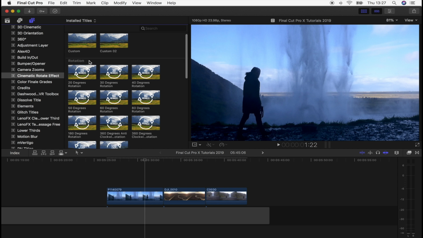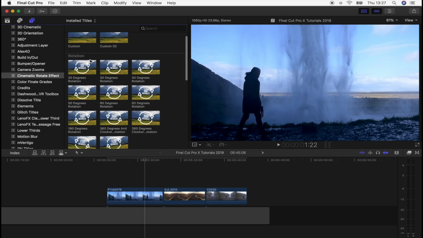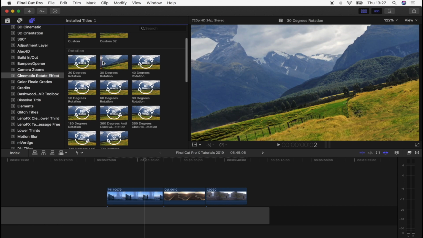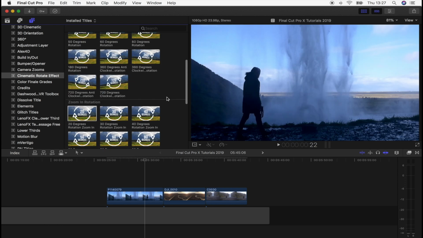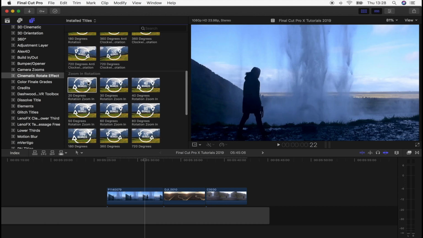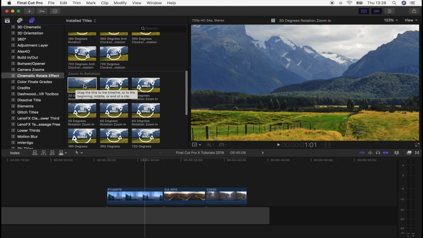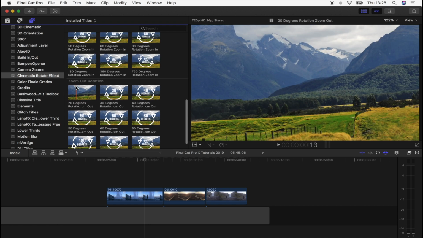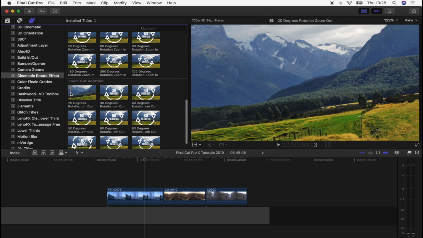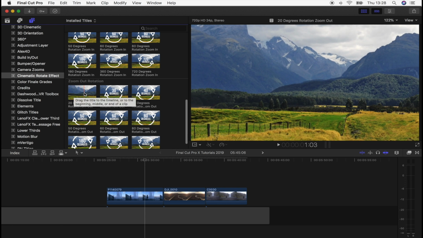Within this plugin, it's split up into a couple of different sections. We have the rotation section, which will just rotate your image. And then if we go down to the zoom in rotation, this will zoom in and rotate your image. And then it also has the zoom out rotation, which will slowly zoom out and rotate at the same time.